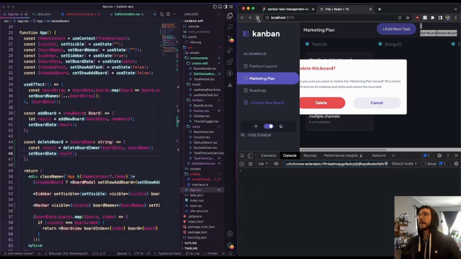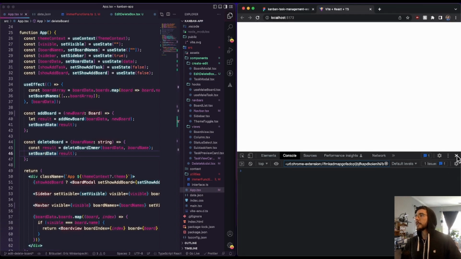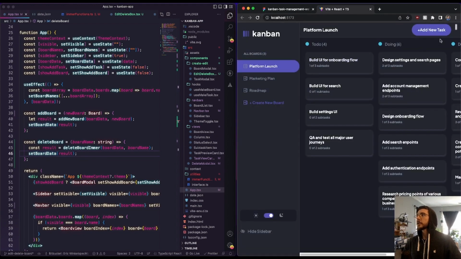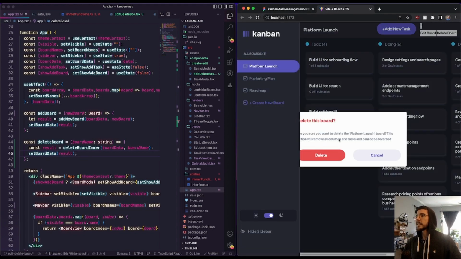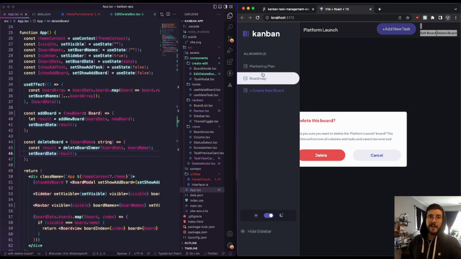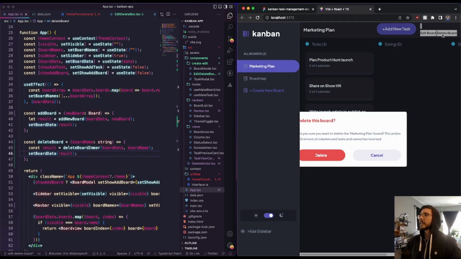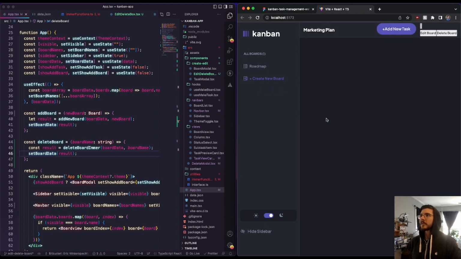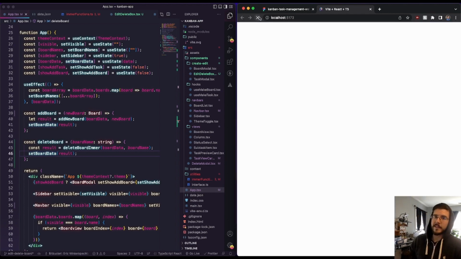Now if I refresh this and we start with our original data set, we look at platform launch, we bring this up, we'll fix this in a second, delete this board. Are you sure you want to delete platform launch board? This action will remove all columns and tasks and cannot be reversed. Delete. Oh, look at that, it goes away. My modal here is still showing, so we'll fix that too. But hey, that worked out for us, that was excellent. Let's do another one here. Delete this board. Boom, it's gone. So we know that's working out for us, and that's exactly what we wanted to see.